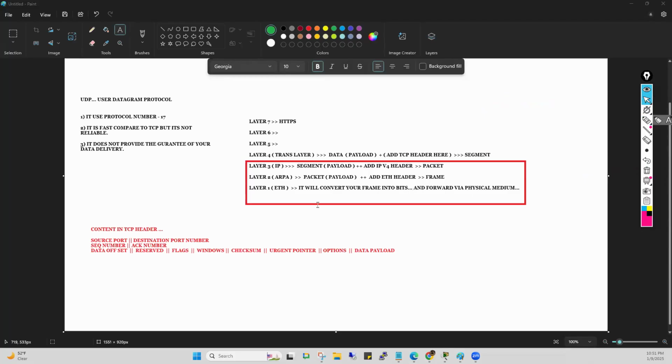So everything will be the same, only one change here. Instead of adding a TCP header here, it will add a UDP header. Everyone, is this clear, guys? Yes or no?